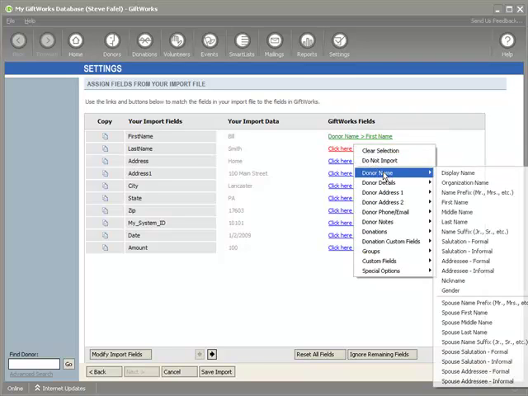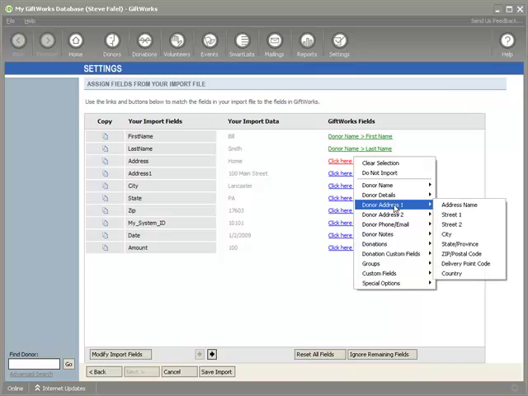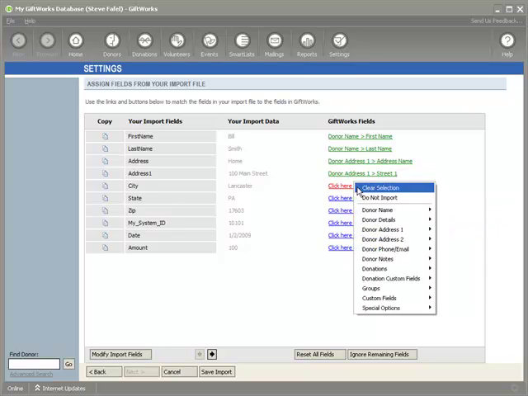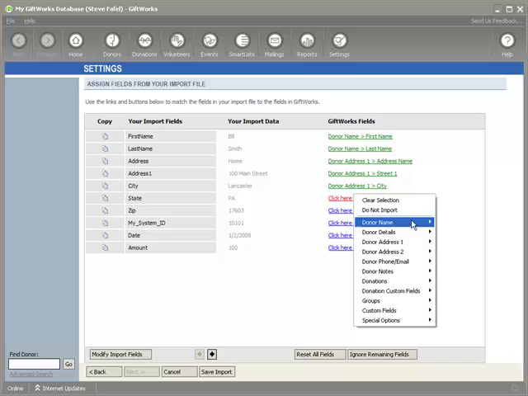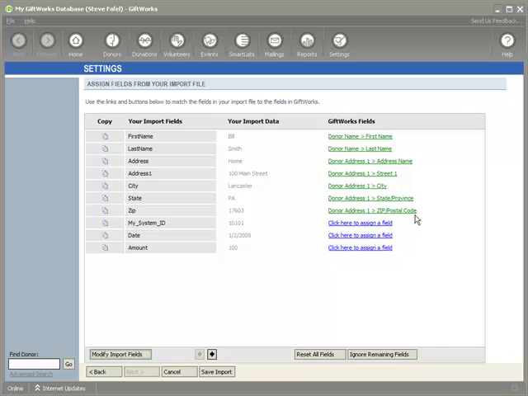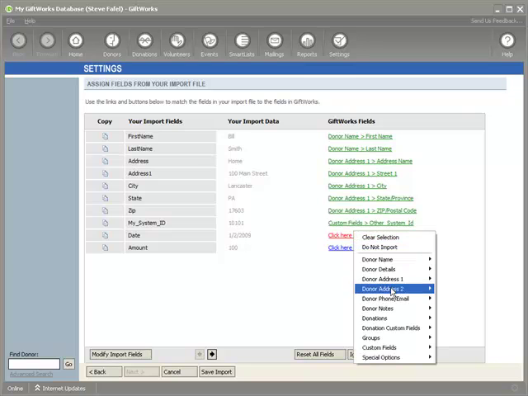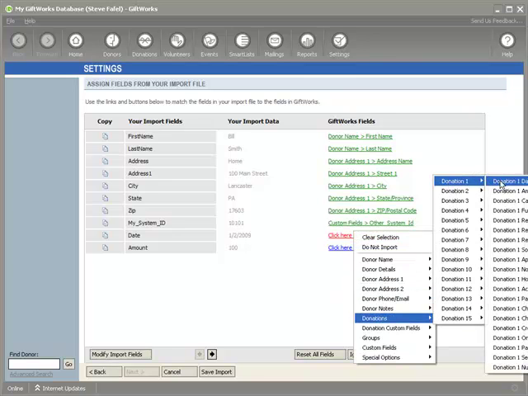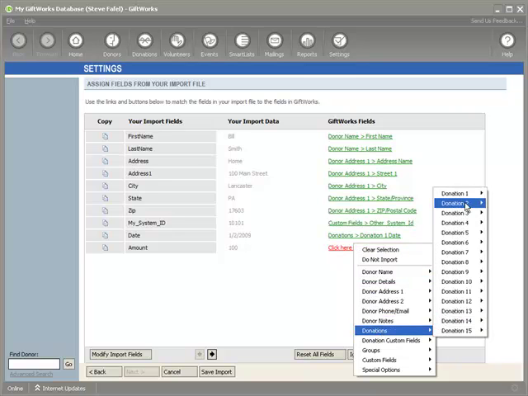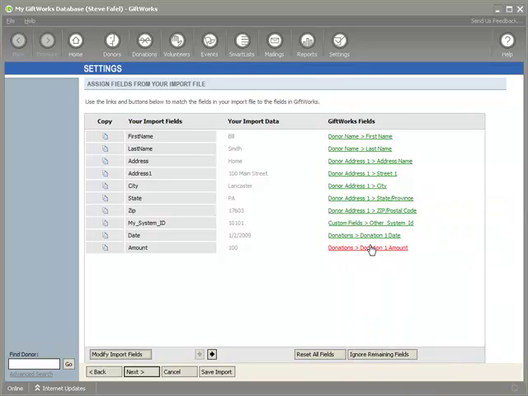I'm going to choose first name, last name. And simply because I want to add the new donors that appear in my Excel spreadsheet, I'm also going to map the address information, and then zip. And I'm also going to map this to my custom field, other system ID. And then I'm also going to map the donation information. If you're familiar with previous versions of GiftWorks, you'll also notice that the donation menu we've adjusted to include up to 15 donations. And I'm choosing donation 1 date and donation 1 amount.